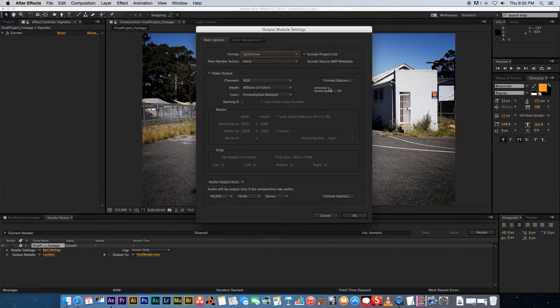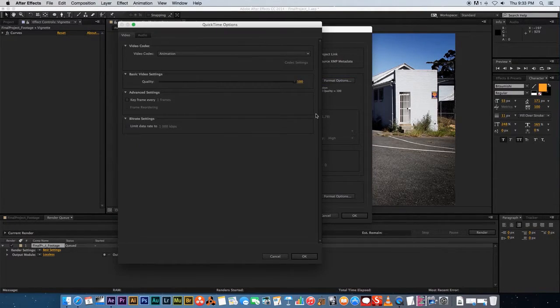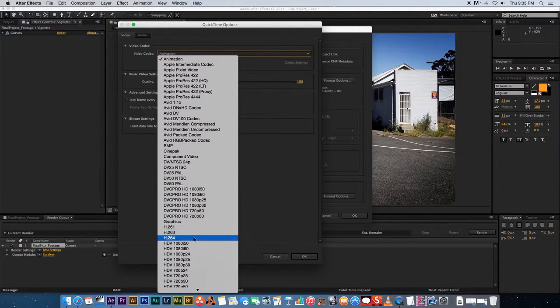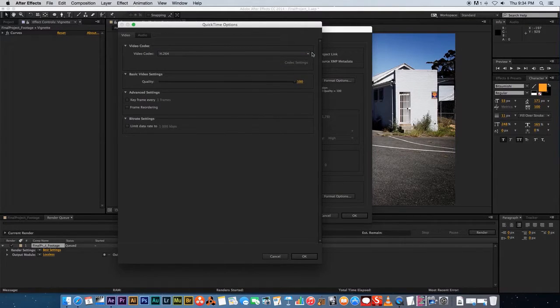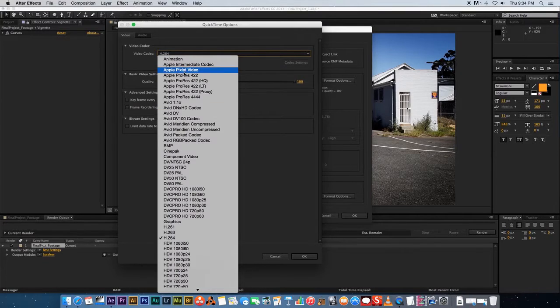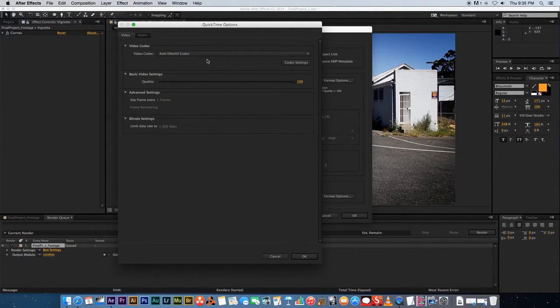And then we're going to click on the format options button here, and this is where we select our video codec. And usually for delivery to something like YouTube, you will use the H.264 codec. So let's look at a few other options that we have here. On a Mac, you've got your Apple ProRes codecs, really high quality, really good, like your Apple ProRes 422HQ. Okay, so if you're on a PC, you can download and install the Avid DNxHD codec, which is also a very good lossless codec for editing, etc.